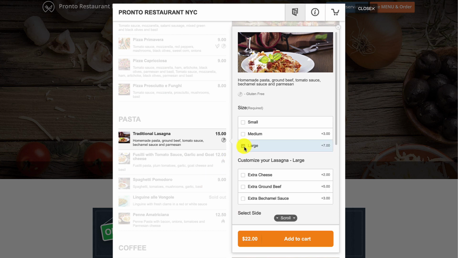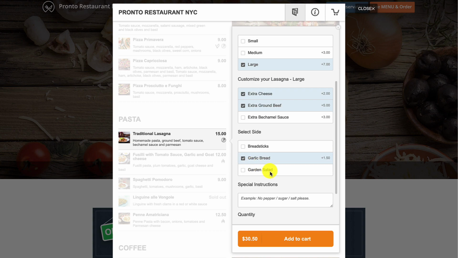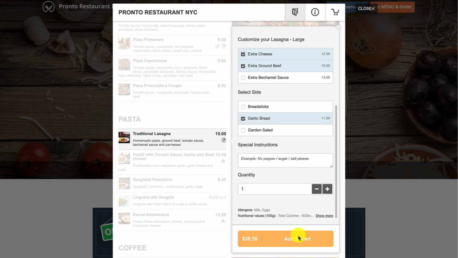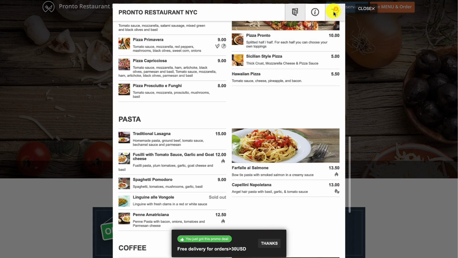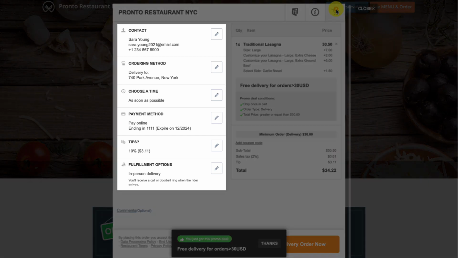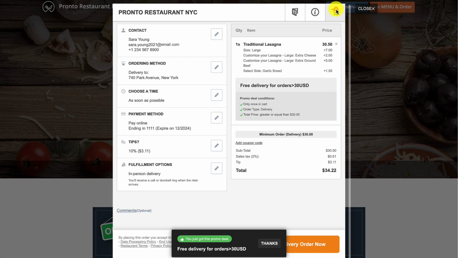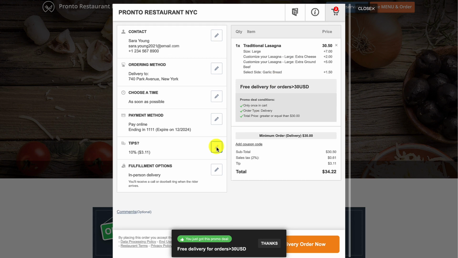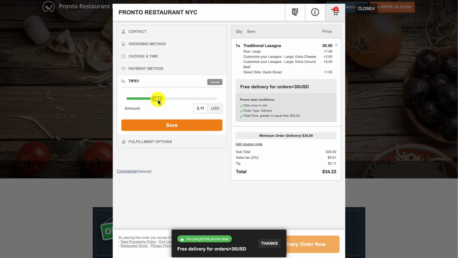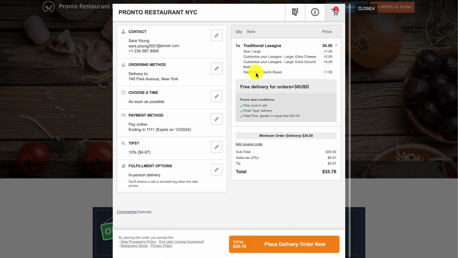It's so fast and easy. Size, extra toppings, add-ons. She just customizes her own pasta meal within seconds. Since she's ordered from the restaurant before, all her data and payment info was already pre-filled at checkout. With just one click, she places her order.